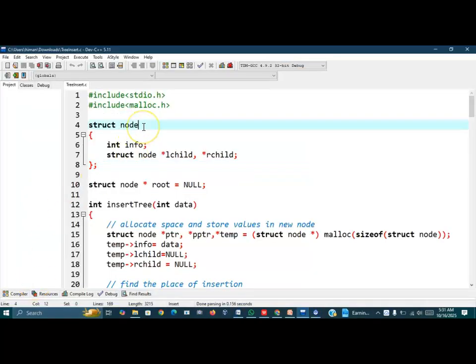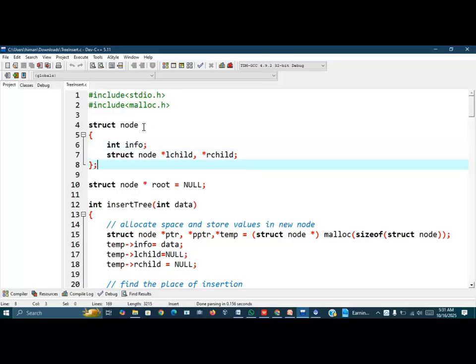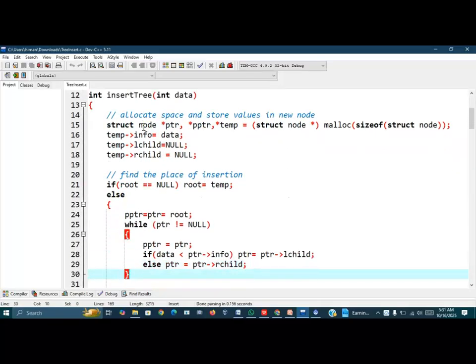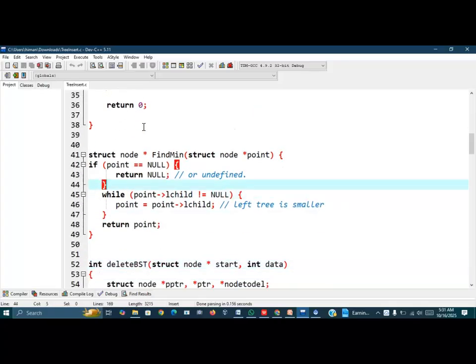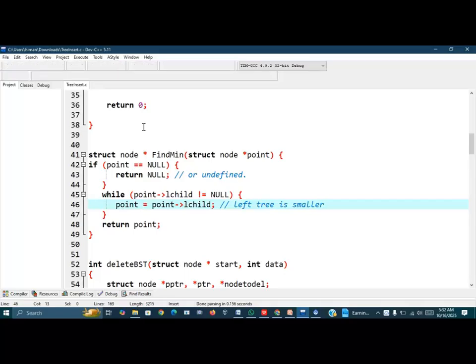As you can see here, we have already created a node structure for the tree. Then the logic for insert, as I have already discussed in a previous video, is given here. Then the find min, in which we are finding the leftmost child of the right subtree. We are passing the pointer of the root or the node from where we want to find it. If that pointer is null, we will simply say that there is no such leftmost child of the right subtree. Otherwise, we will update the pointer to the left child, and if it is not equal to null, then the pointer will traverse repeatedly towards the left in order to find the leftmost child of the right subtree.